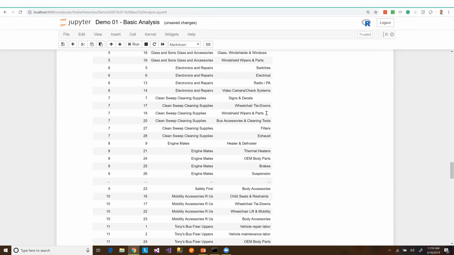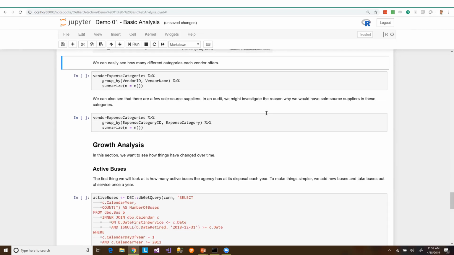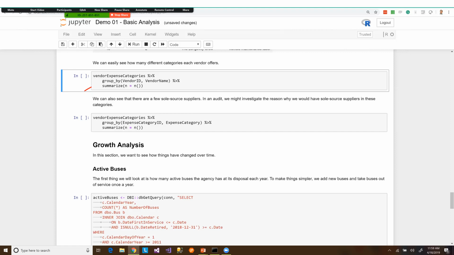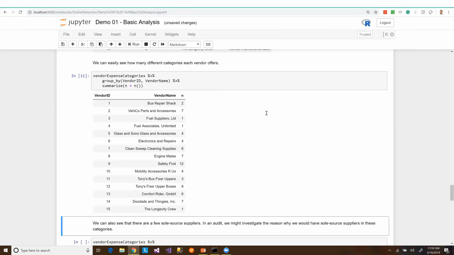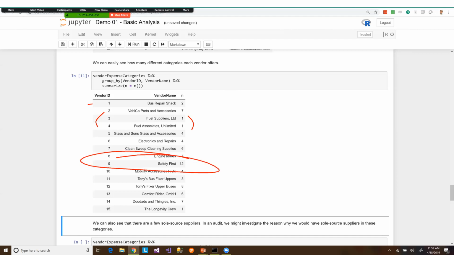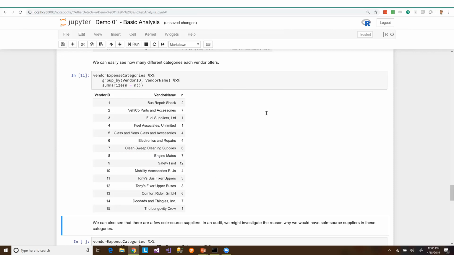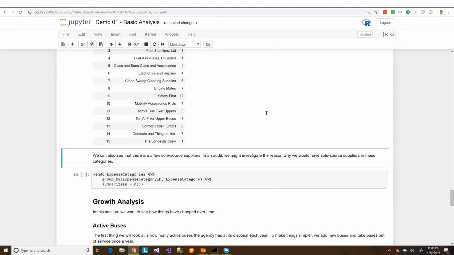What I'd like to do is group the data, and you can do that in R pretty easily by using the group by function. So I'm grouping it by vendor, and then I'm summarizing to get the count. So count of records per vendor, which you can think of what the SQL query would look like. It would look very similar. And we noticed fuel suppliers had 1 apiece, whereas other companies like Safety First has 12 categories they sell in. So there's a pretty good spread in how much people sell.